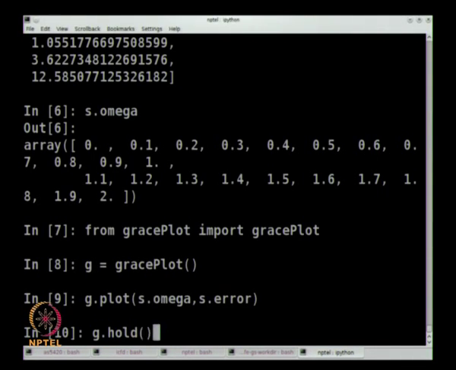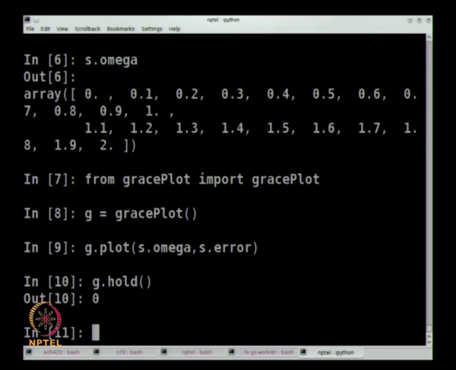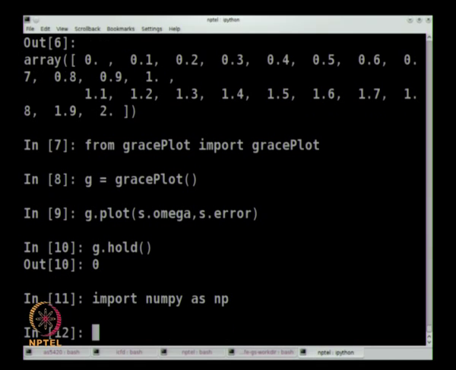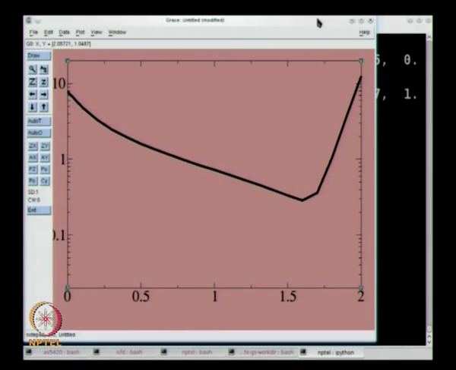So let me hold that graph because I want to plot on top of it. I'll create another SOR solver for me. Let's go back to that graph. Now I want to hunt. I want to try out another set. So what value shall I take? What value of omega? Where shall I hunt? I look at this graph. Where shall I hunt?